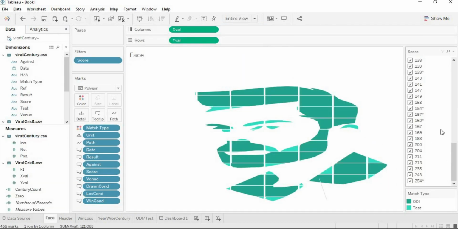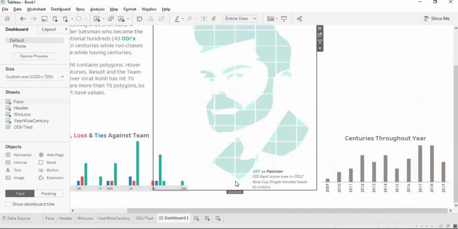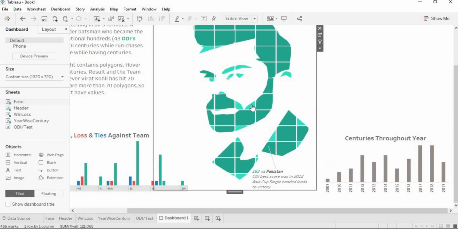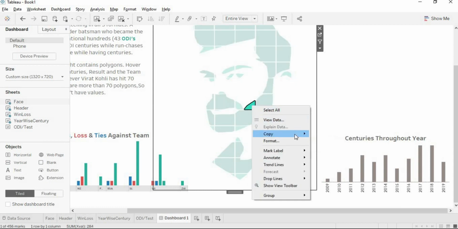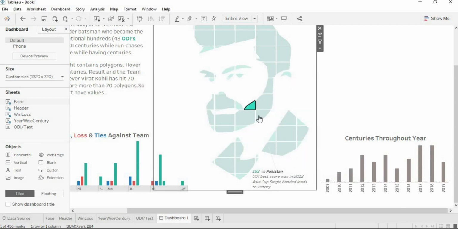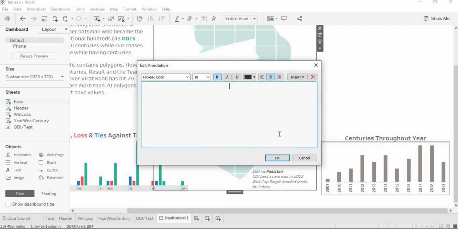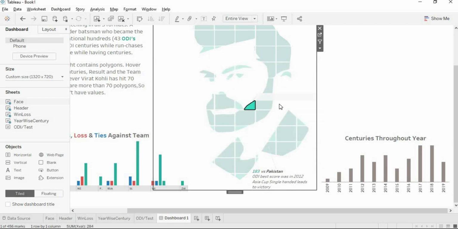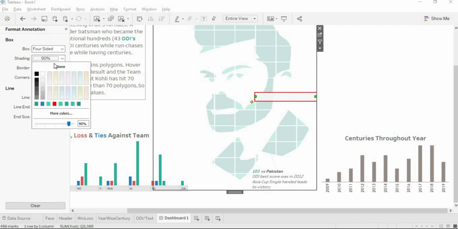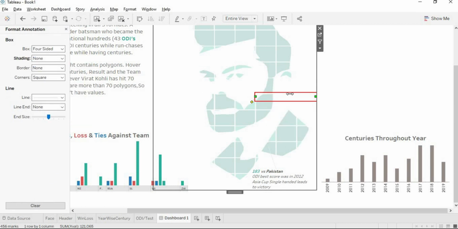So go to the sheet, let's find where 254 is. Yeah, it is here. So moving to the dashboard, this is the section. Right click, annotate, mark. Deselect all this, I don't require all this content. Right click, format, and change the shade into none. Okay, reduce its size.